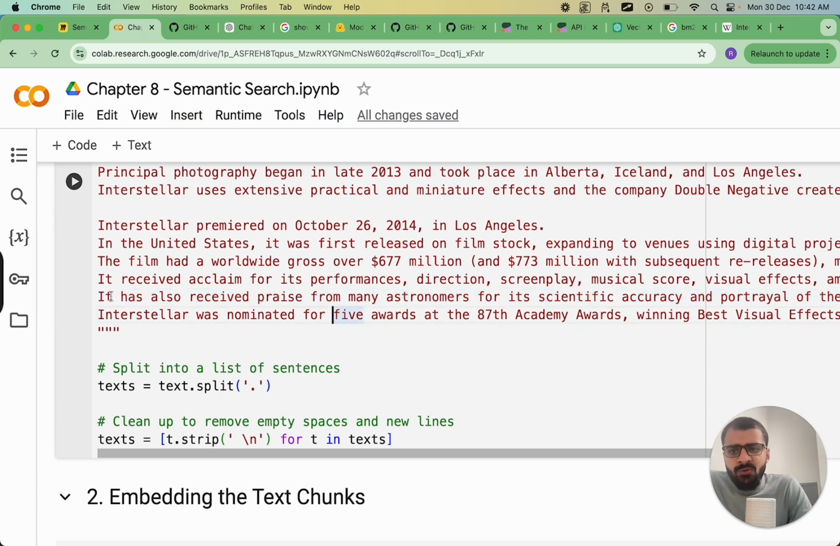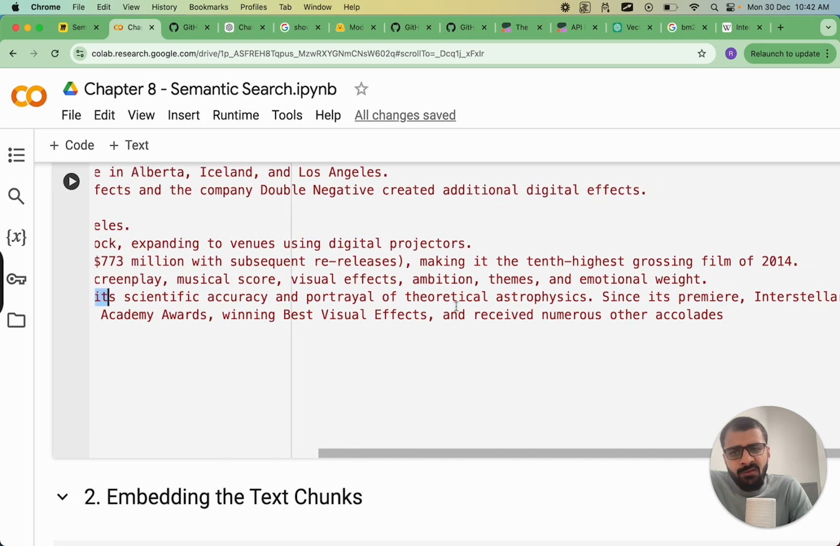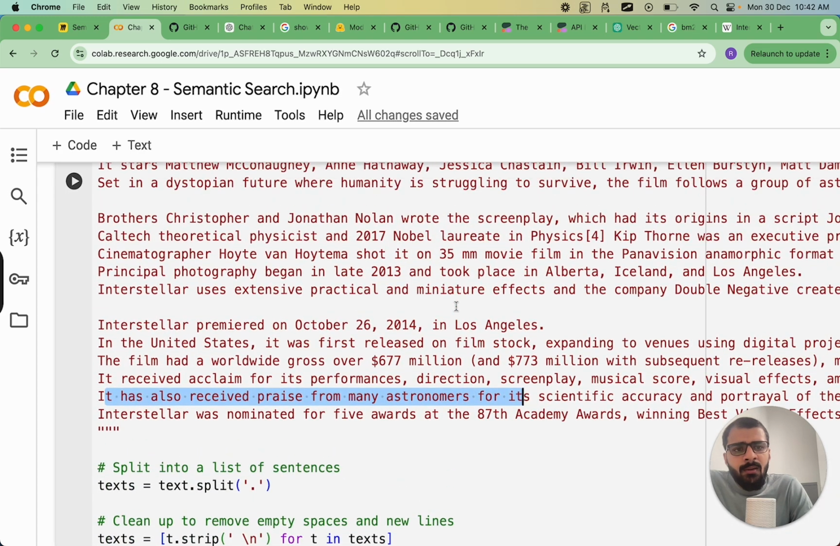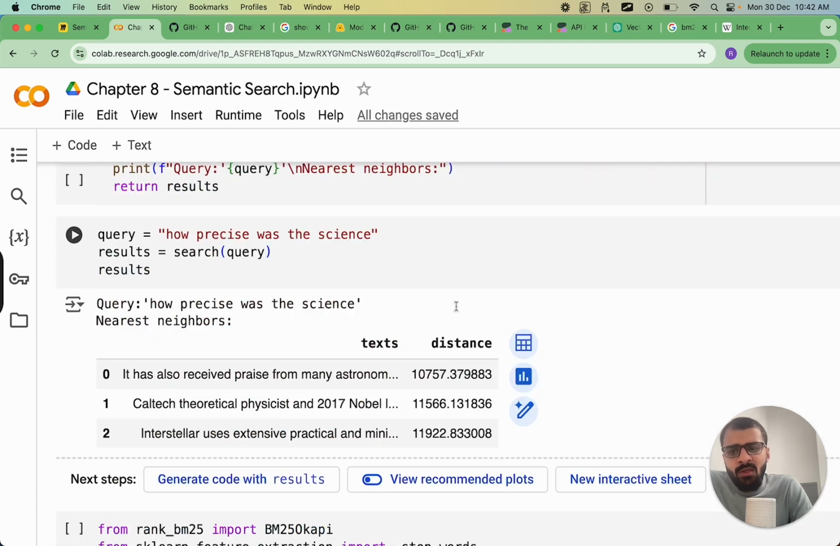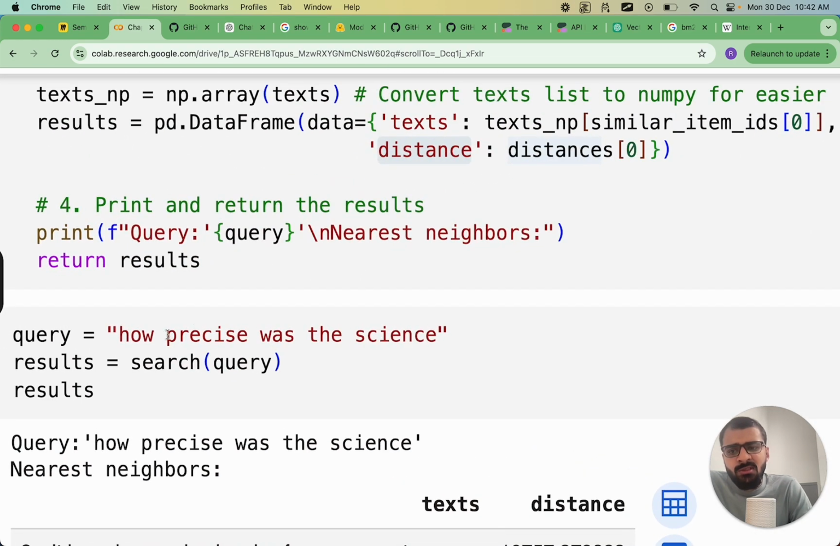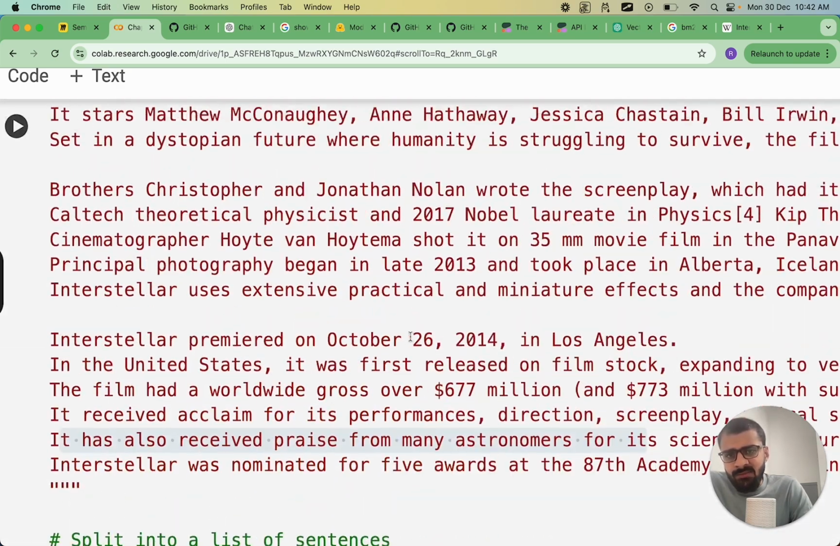But here is the text which says that it has also received praise from many astronomers for its scientific accuracy and portrayal of theoretical astrophysics. Okay, then the question which we are going to ask is how precise was the science? This is the query. And all of this is the text.